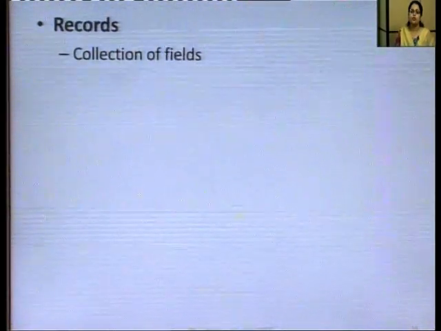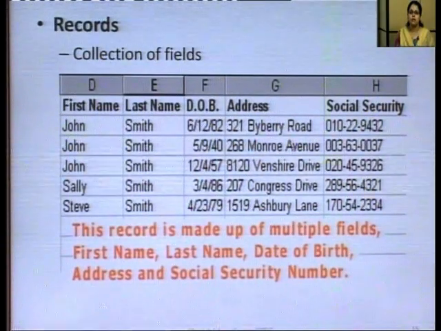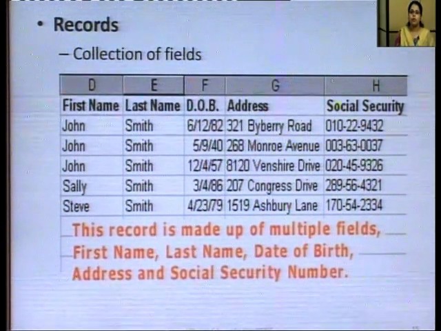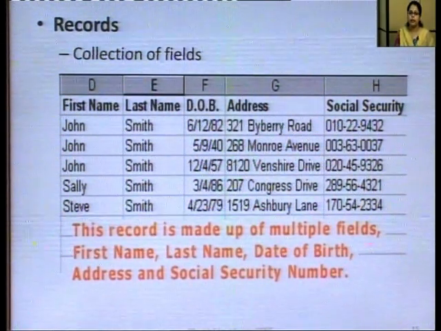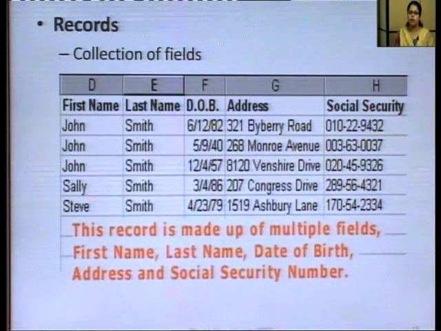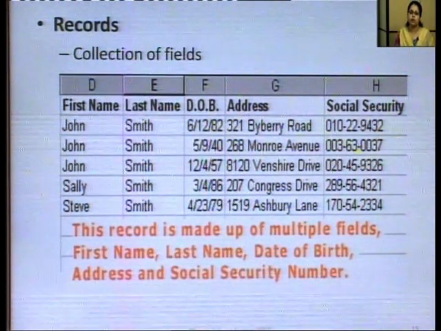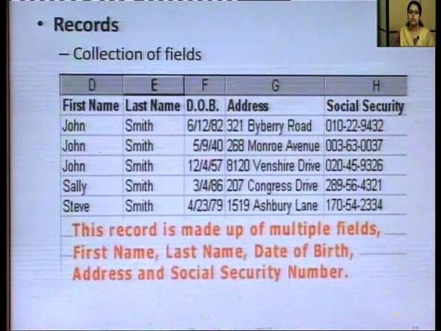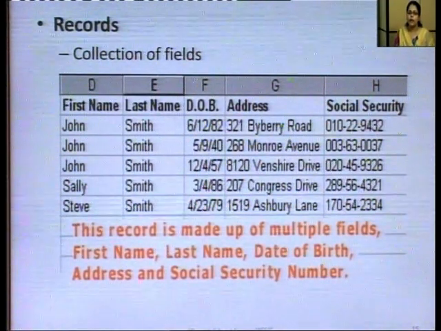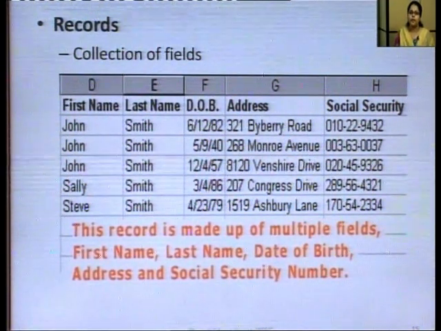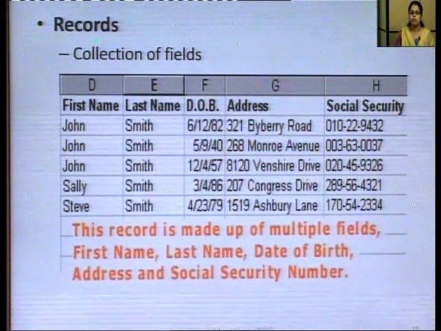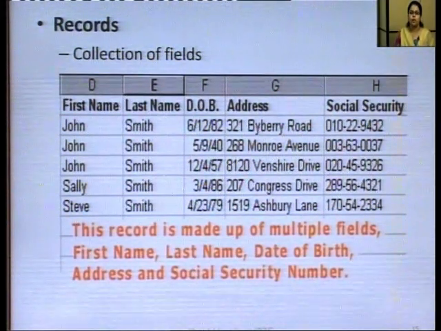Records are collection of fields. For example, here a record is made up of multiple fields like first name, last name, date of birth, address, and social security number. So these 5 fields together make a record, and here we can see that 5 records are present in this table.